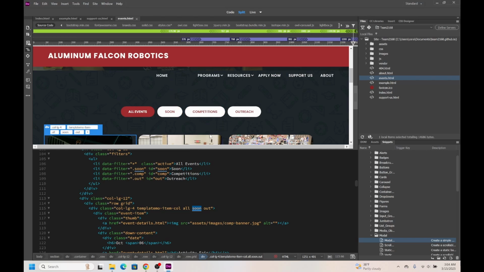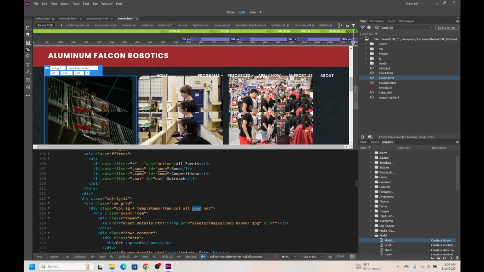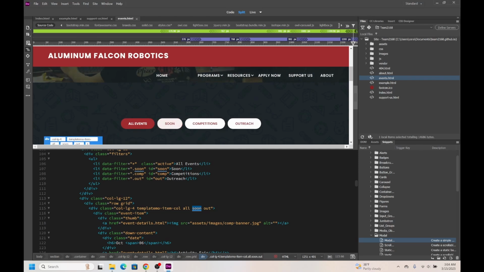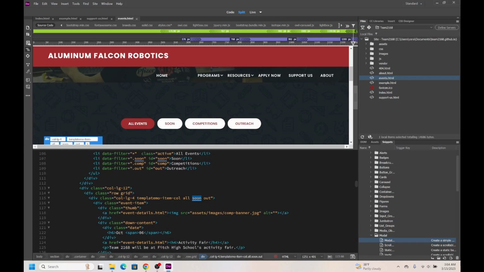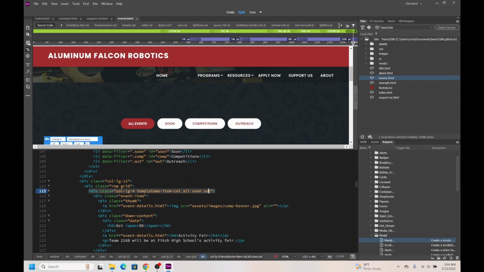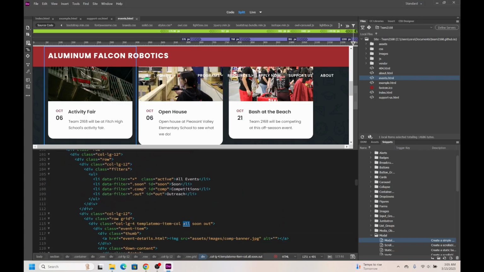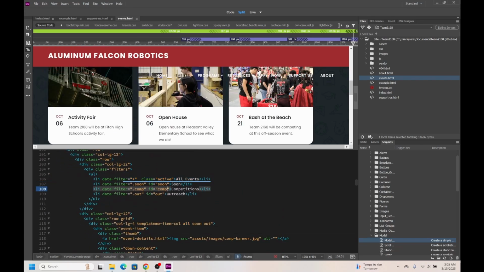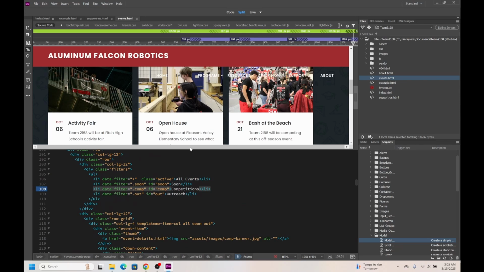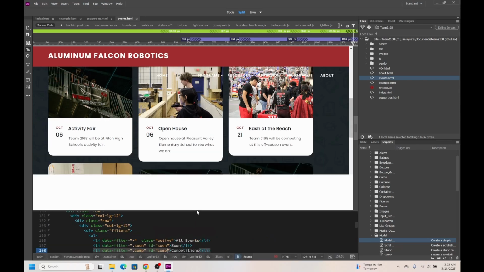So we want to make sure the filtering works. If you're adding an event, just make sure it has the appropriate classes: soon if it's one that's coming soon, comp if it's a competition, out if it's outreach. This one's soon and outreach. You might need all for it to show up with this, but I think you shouldn't need to, but you can test it out.